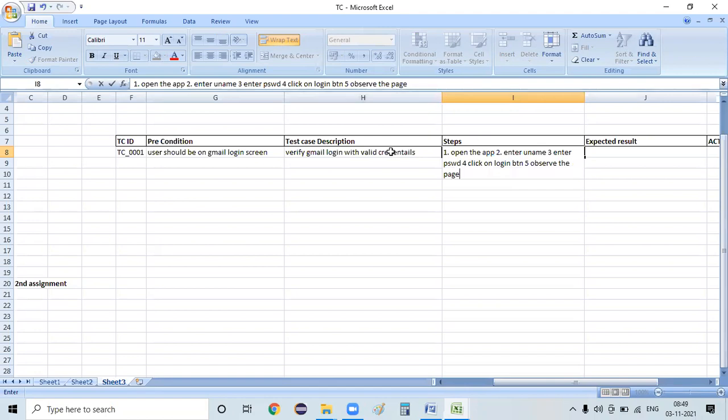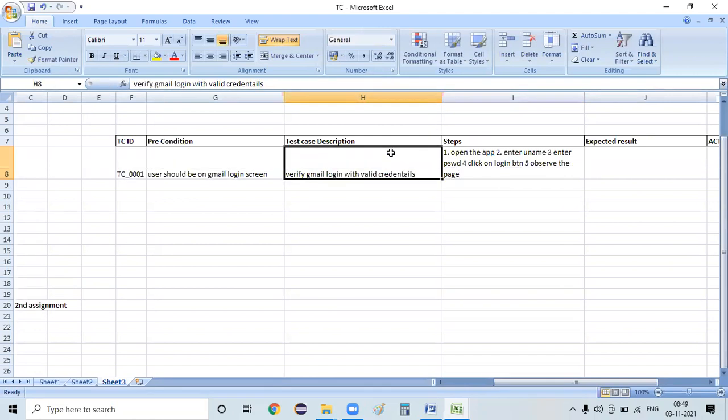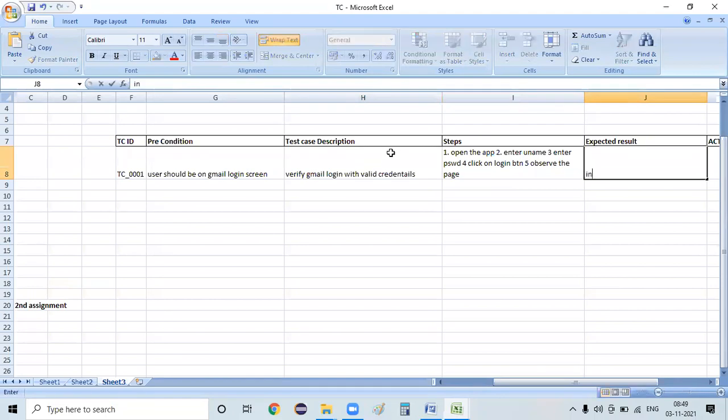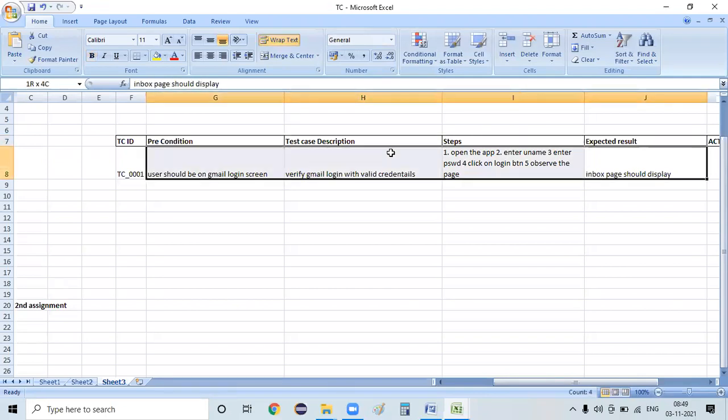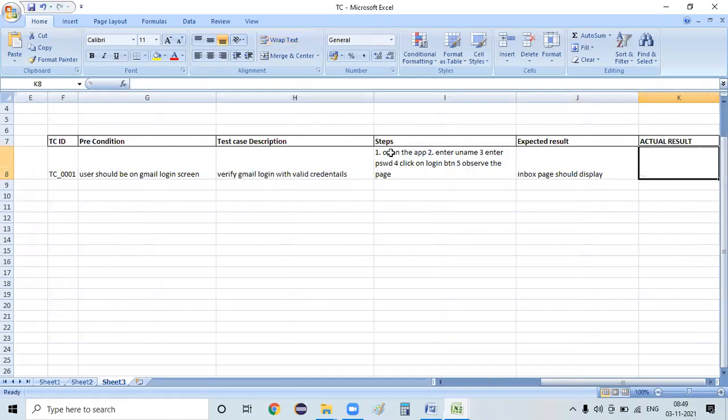Whenever you enter valid credentials to your Gmail, what is your expected behavior, guys? The inbox page should display, right? So if you enter a valid username and password, the inbox page will display for you. That's your expected result. The actual result we will verify once we get the application for testing.